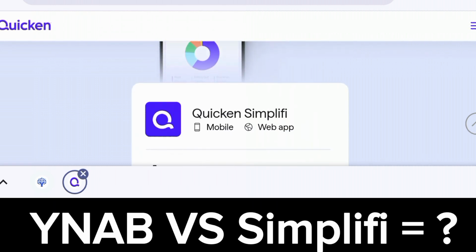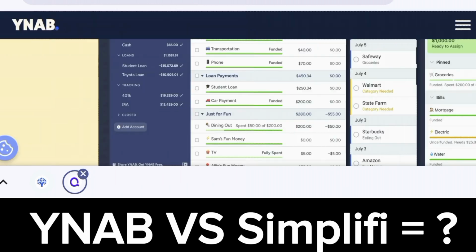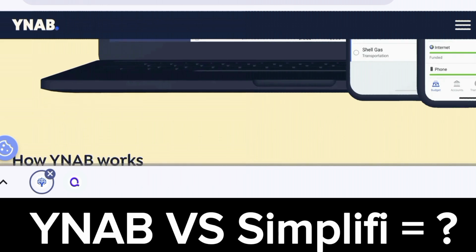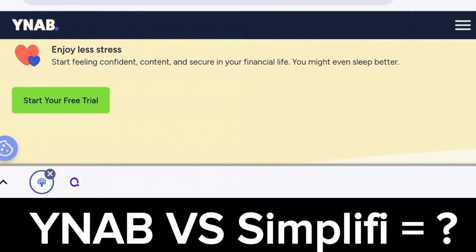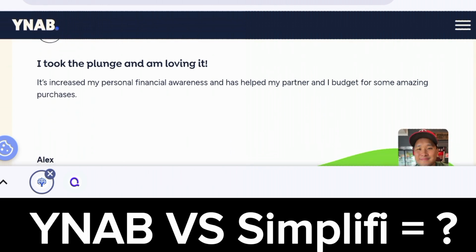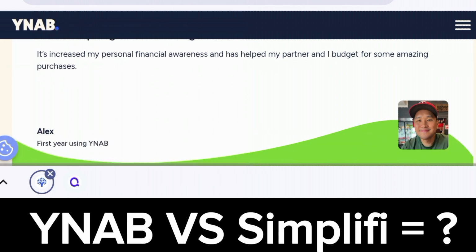Talk about rule creation. Simplify right here allows the creation of rules for automatic categorization of transactions, also enhancing automation. When it comes to YNAB here, they do not offer advanced rules-based categorization because users need to manually adjust recurring transactions. Talking about cash flow management, YNAB focuses on budgeting and planning for future expenses, but they do not have specific cash flow projection tools.